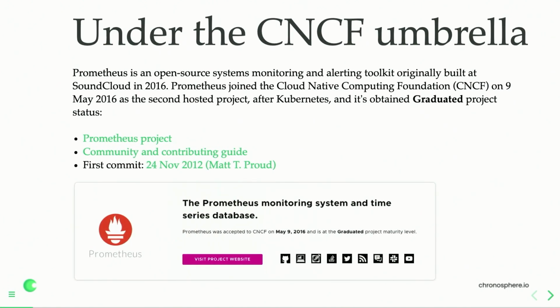So what is this? Prometheus started out as an open source project from people at SoundCloud. Anybody know what that is? Only the old people are doing this. It's quite a ways back, right? I think the first commit was in 2012. It wasn't that far back.